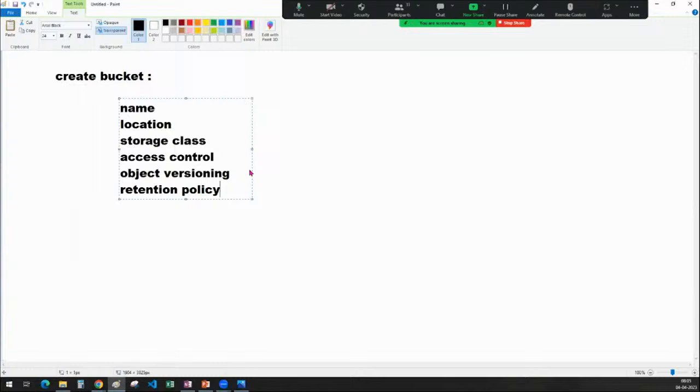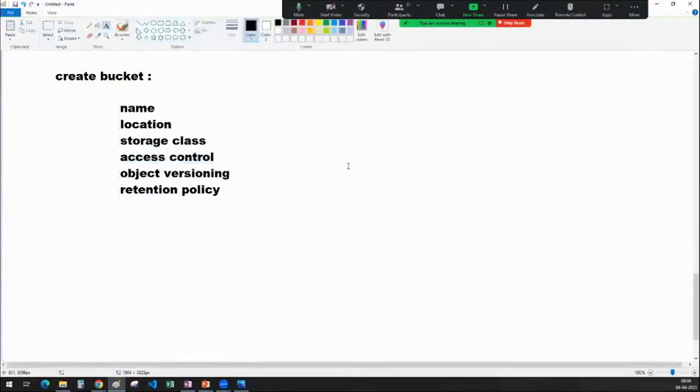So what are these? We have to give a proper name to the bucket, because I cannot directly give any name. It has to be a globally unique name. How to select a location? We know that we have a region option, a dual region option, and a multi-region option. And for storage classes, there are 4: standard, nearline, coldline, and archive. Access control also has 2 options: access control at the bucket level and access control at the object level. So we have to see all of these things while we are creating a bucket.